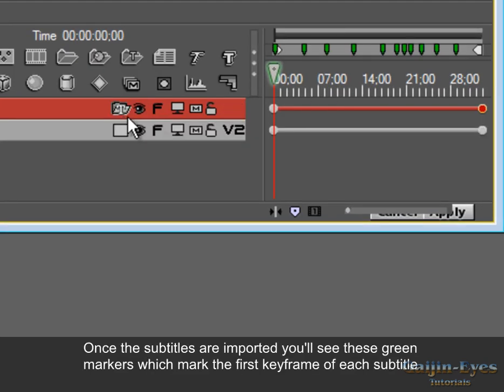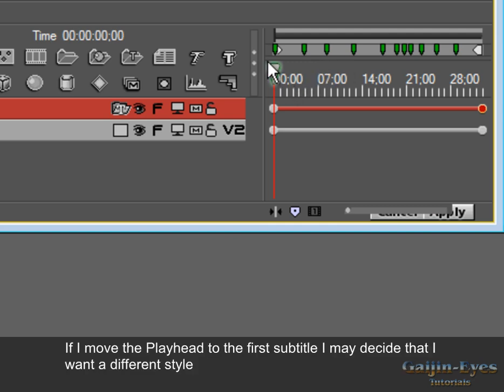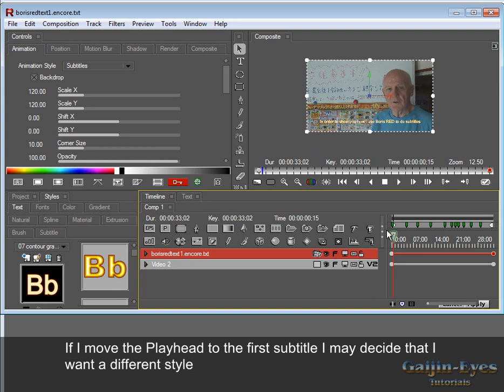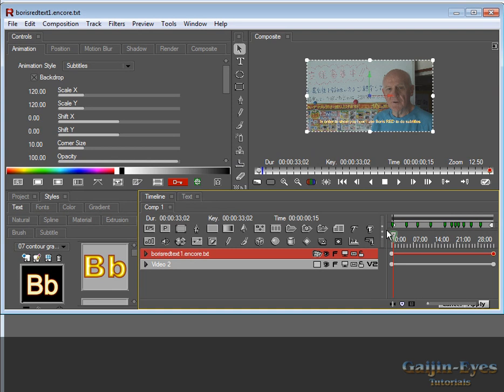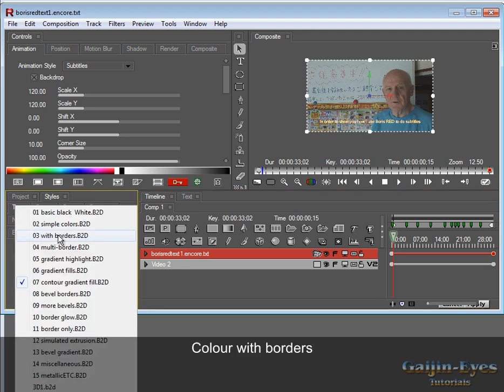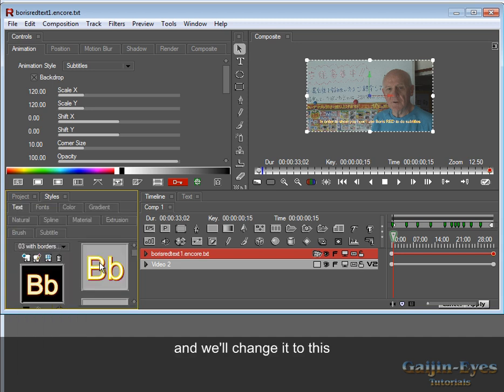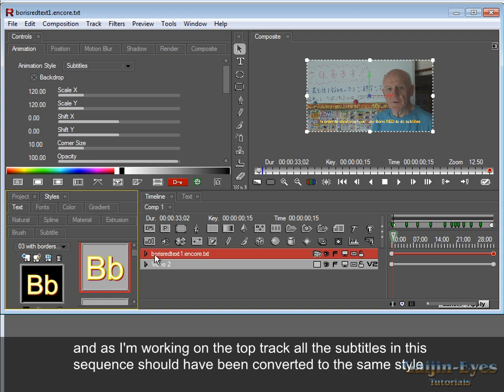Once the subtitles are imported, you'll see these green markers which mark the first keyframe of each subtitle. If I move the playhead to the first subtitle, I may decide that I want a different style. So I can just go over here to the text style palette, color with borders, and we'll change it to this. Double click.